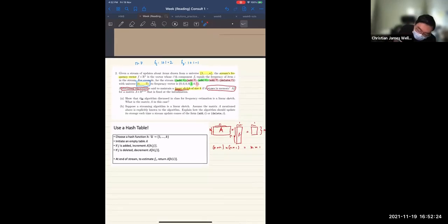Now the first question says that we discussed an algorithm in class for frequency estimation, and we want to show it's a linear sketch. To show that something is a linear sketch, we have to explicitly say what the matrix A is. Then we use that matrix A to show that A multiplied by our frequency vector at the end of the day gives us exactly the thing that we are trying to maintain in the algorithm.